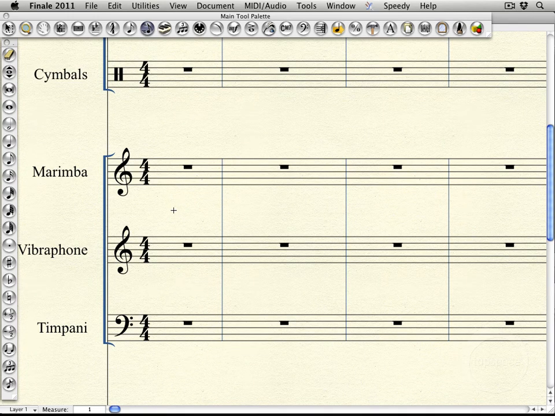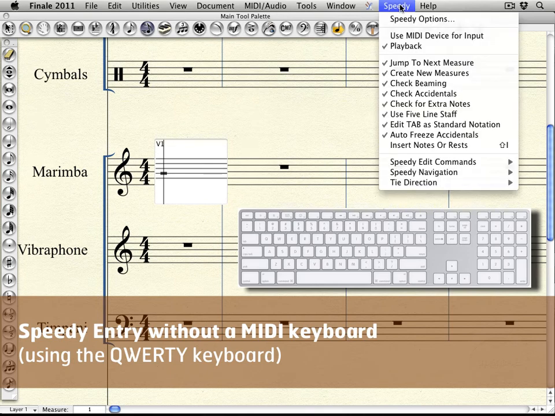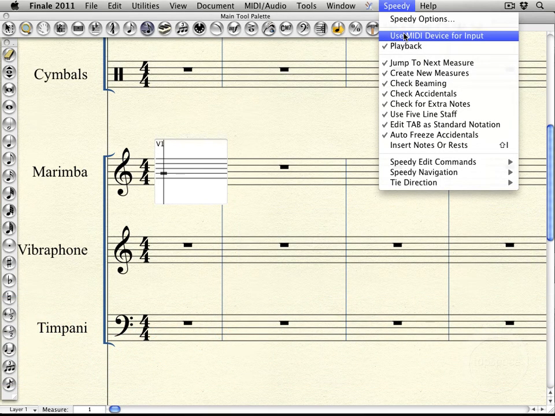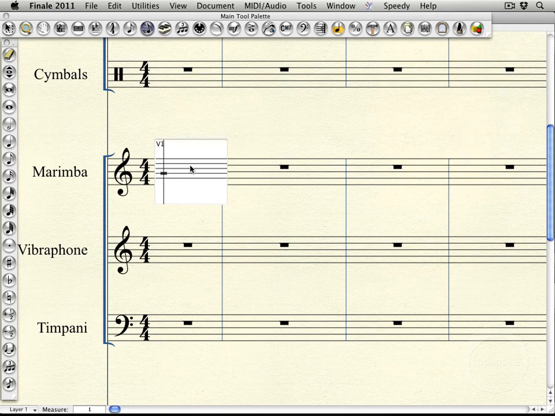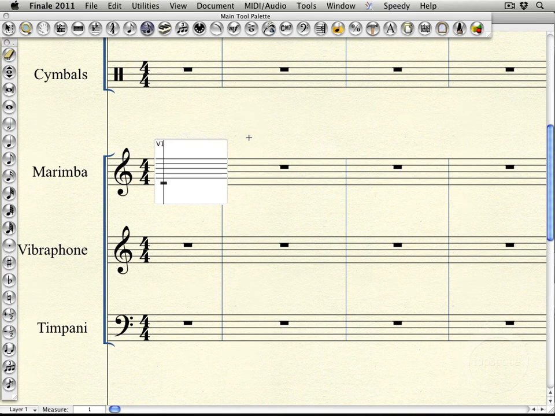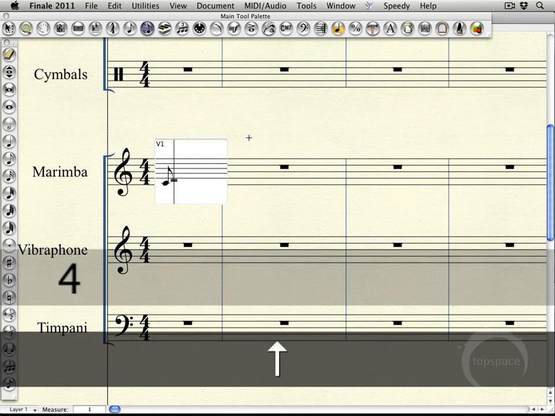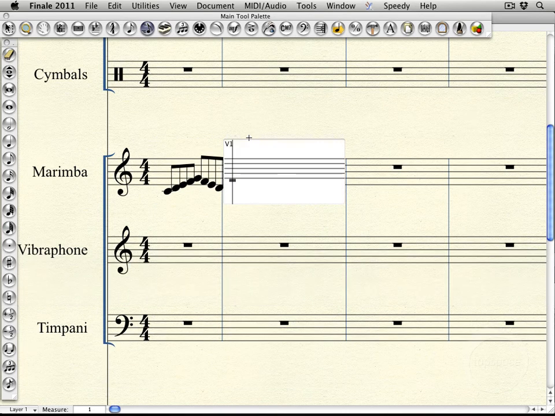So that's pretty handy. But back to working with the computer keyboard, go ahead and select the measure where you would like to start entering music, and come up to speedy, and you want to make sure that use MIDI device for input is not checked if you're preferring to enter music using the computer keyboard. Now you'll move using the arrow keys, choose the pitch you want, and then enter the rhythm. So I'll choose an eighth note using a 4 on the keyboard. And then I'm just going to do a little kind of green exercise scale pattern here. And that was just using the numbers to use my rhythm and the arrows to move between pitches.